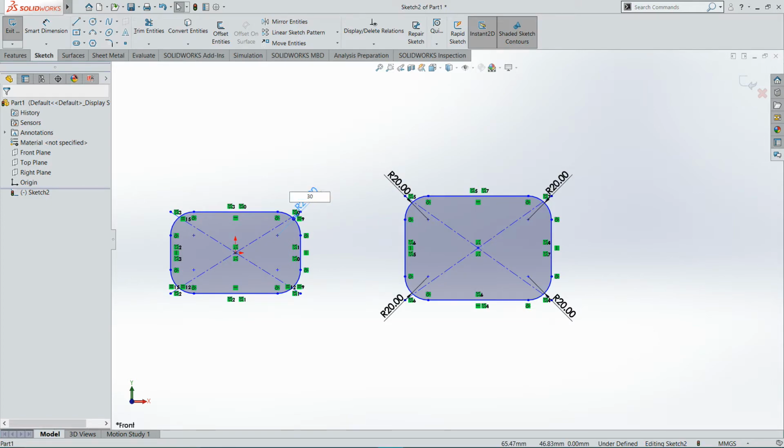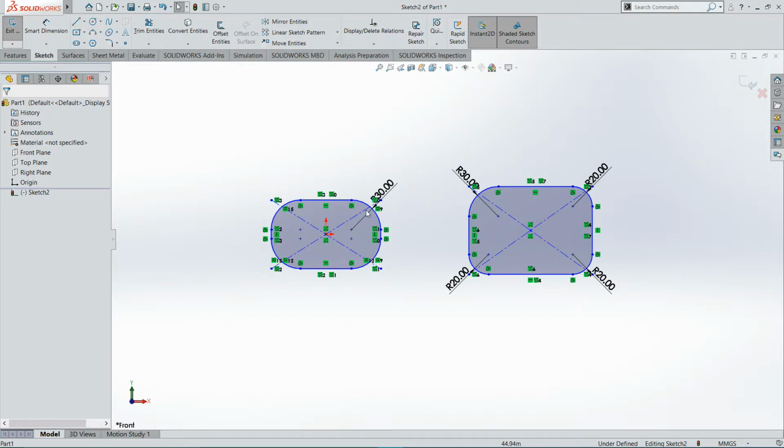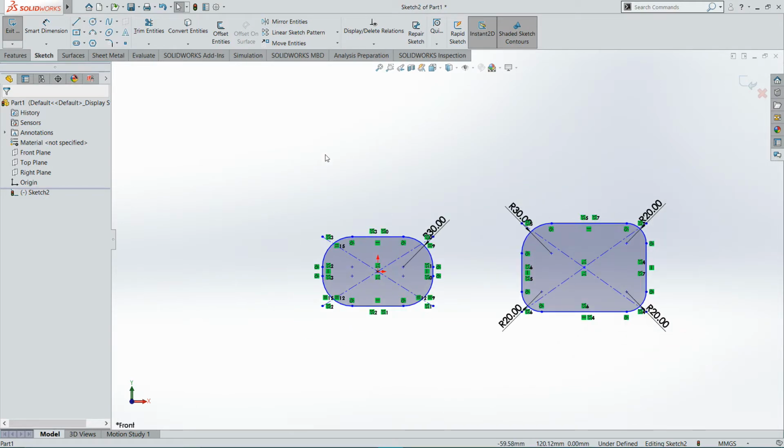I will assign 30, and here I will assign 30. Now you can see the difference, right? Here it's assigned to all four corners, all four fillets, and here it is individually assigned. So whenever your applications are of different kinds, you can select these options.